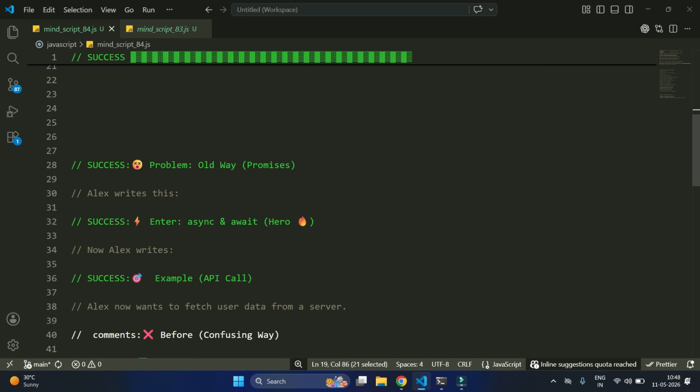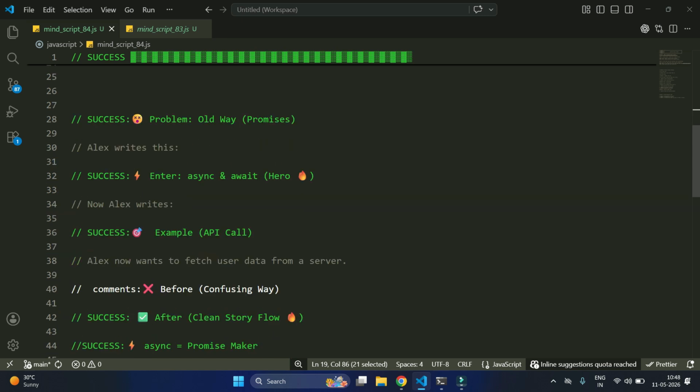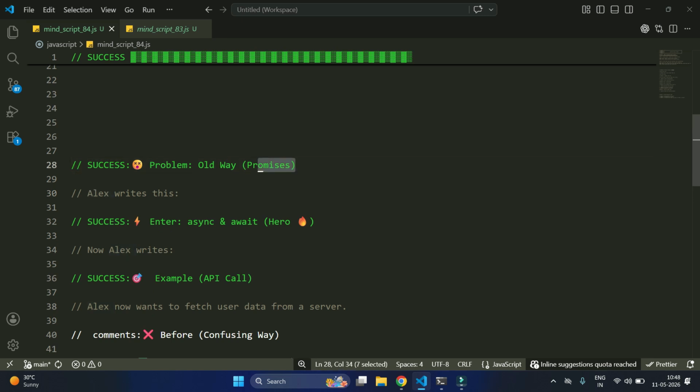Now we have the problem with promises. Let's suppose we meet a developer, whose name is Alex. Alex is building an app that loads user data from the server, so he works on the task of fetching data from the server. For that he used promises first. But what is the problem with promises?